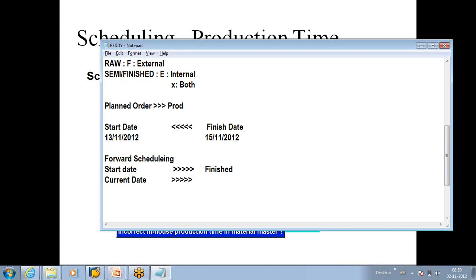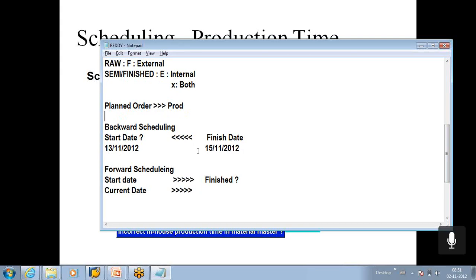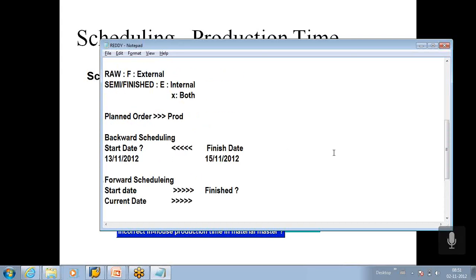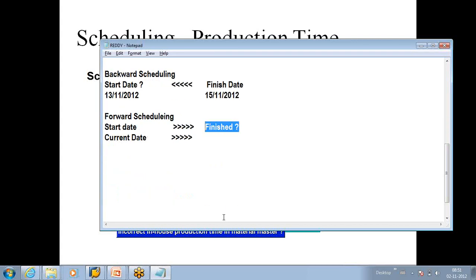Here the finish date is the reference, and we are calculating the start date. This is nothing but your backward scheduling. This is nothing but your forward scheduling. Is it clear to you, Chandra? Yeah. In the case of backward scheduling, we are calculate the start date. In the case of forward scheduling, we are calculating the finish date. Is it clear?